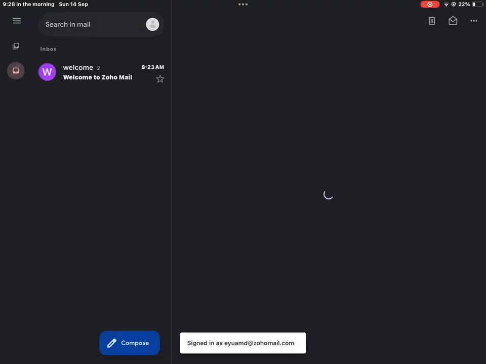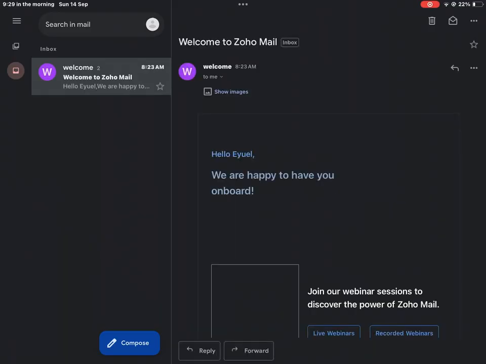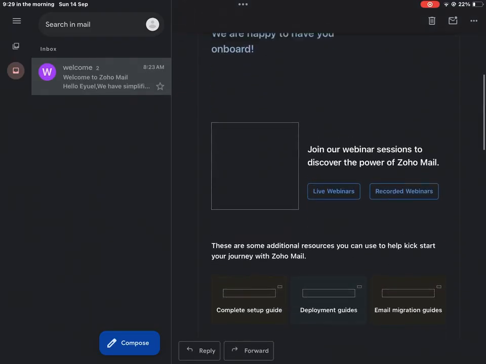So once you're done, your Zoho mail account is registered on your Gmail. So here you can send and receive emails from your Gmail app. So this is the step-by-step tutorial.